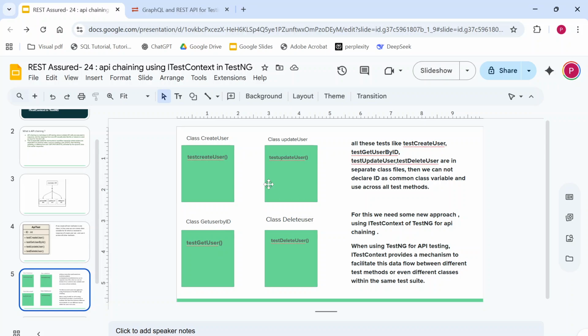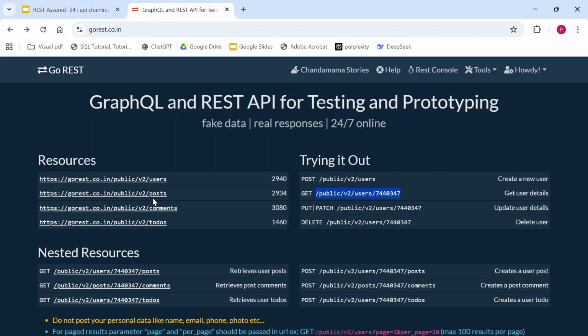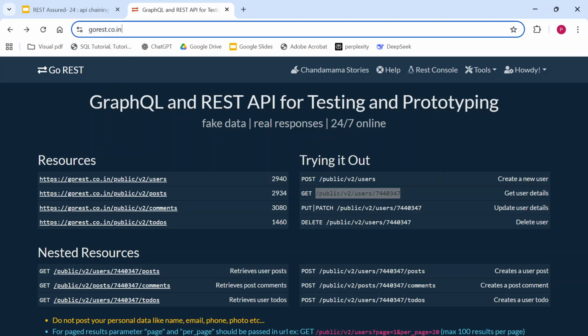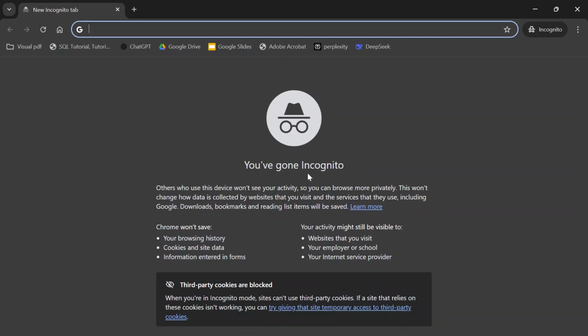So we will see one practical example, and then we will understand better how we can do API chaining by using ITestContext. But before that, we need some APIs to test it out. So we have one website, gorest.co.in. If you visit this website for the first time, we should first create one token. We should first get our access token. So let me just show you.